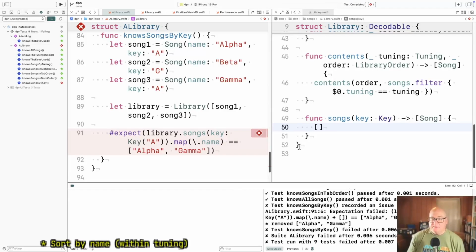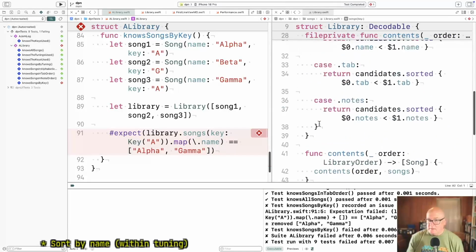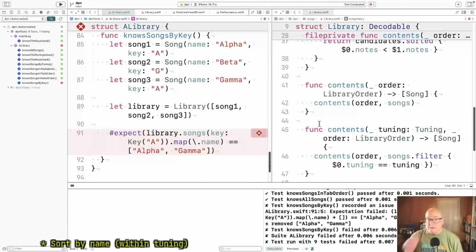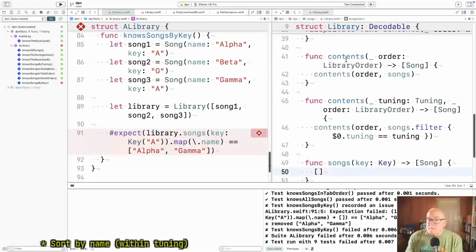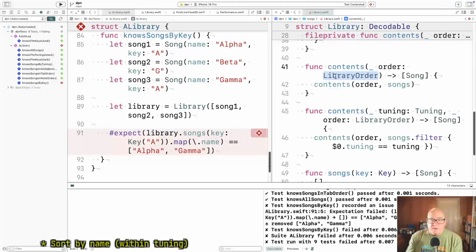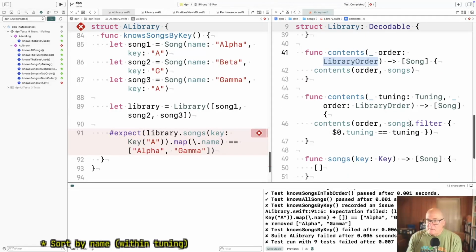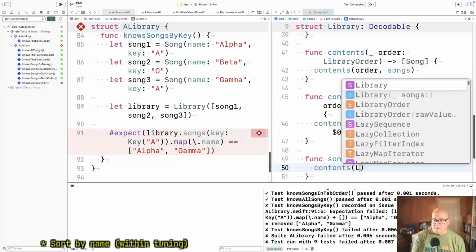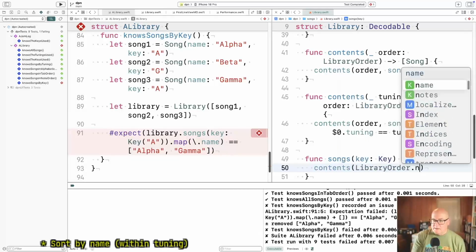Okay, so empty versus that. All right, now, in some ways, I guess this one only is going to be by name. So I think I can use this contents thing with the filter. And this is library order.name.